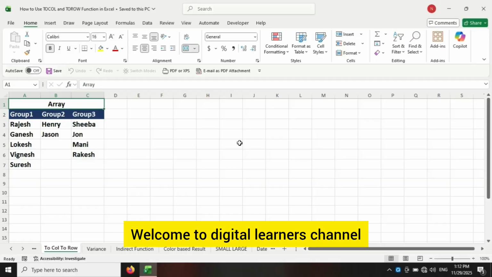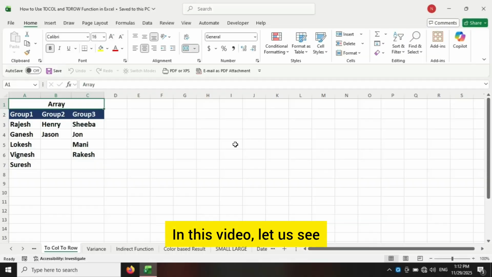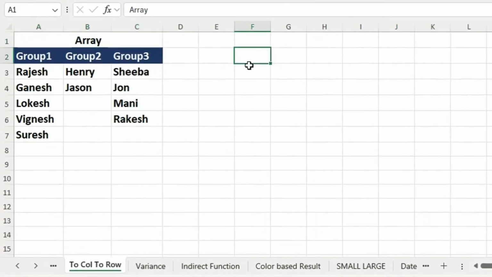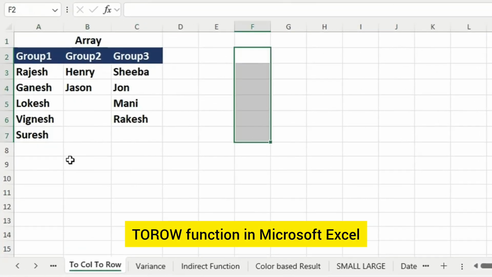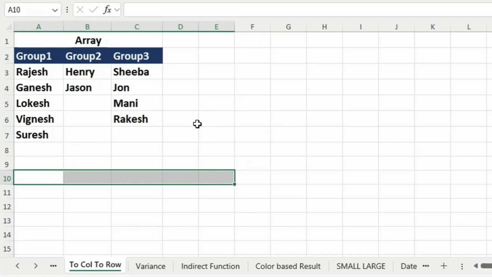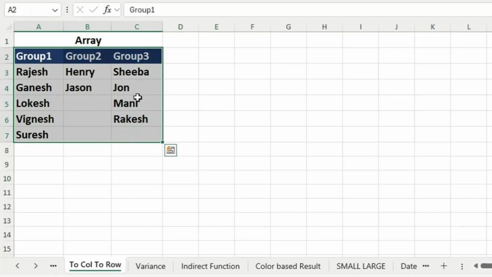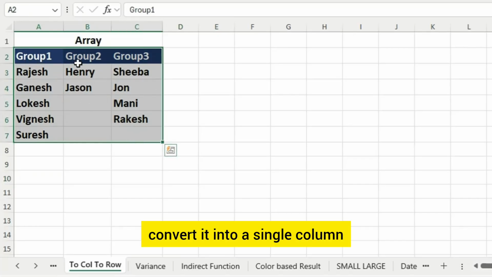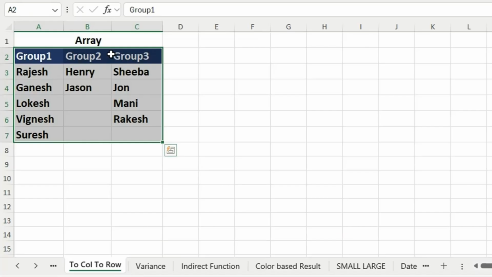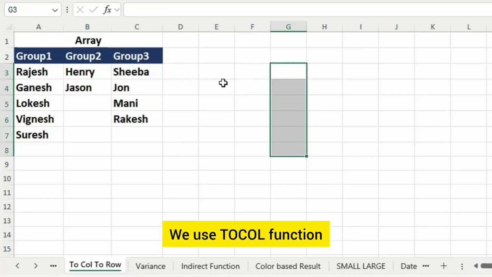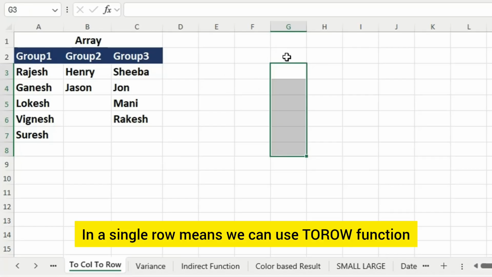Welcome to Digital Earners channel. In this video, let us see how to use TOCOL and TOROW function in Microsoft Excel. In a multiple column range of cells, that is a collection of cells, to convert the data into a single column we use the TOCOL function. For a single row, we can use the TOROW function.